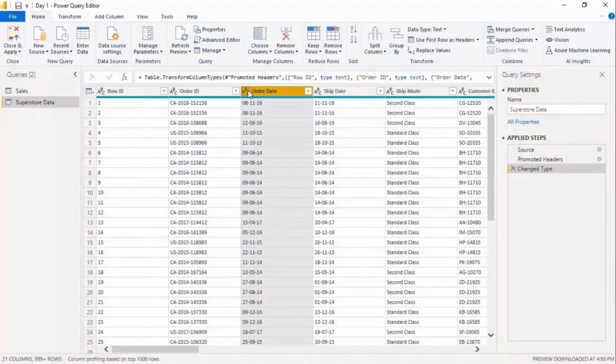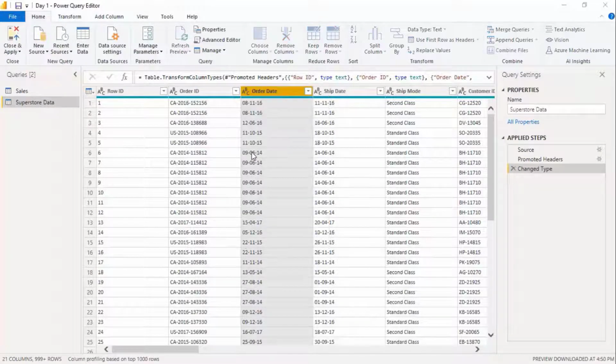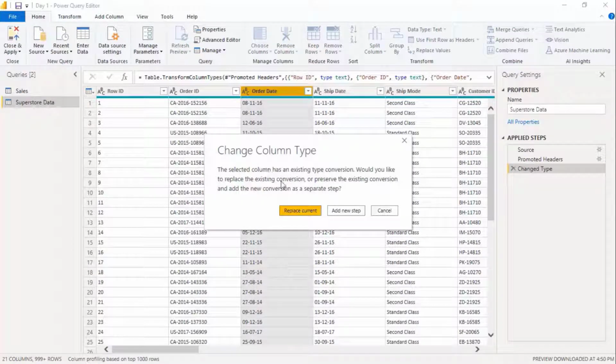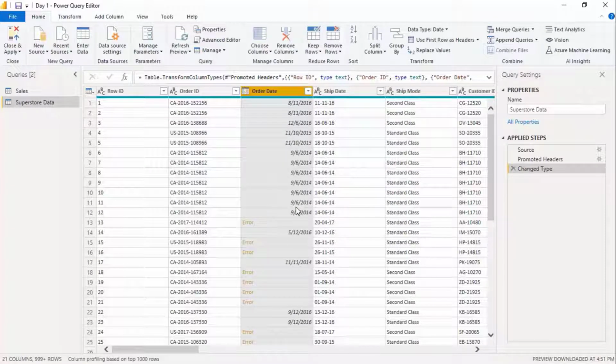Okay, so we are supposed to change it to data type, right? So when we click on this data type, we say okay, replace current. Okay, so this is what we have. We have some correct while we have errors for others. So that means we have to correct this.